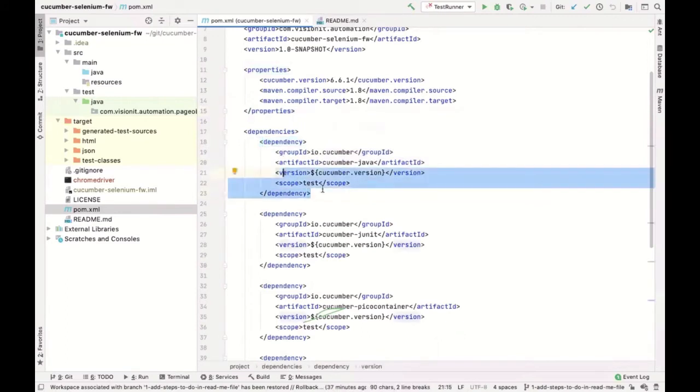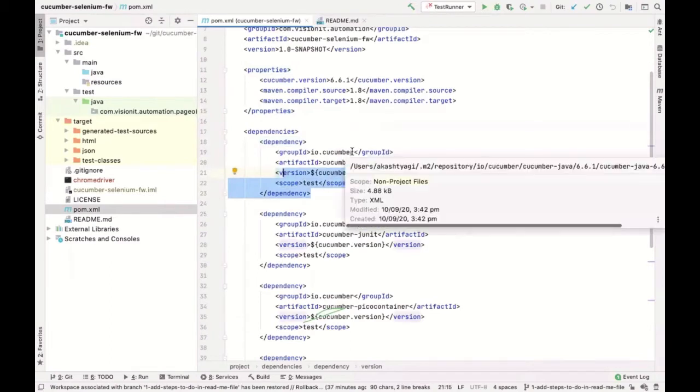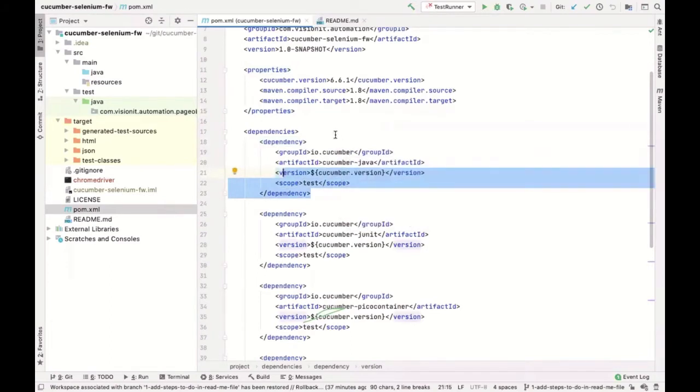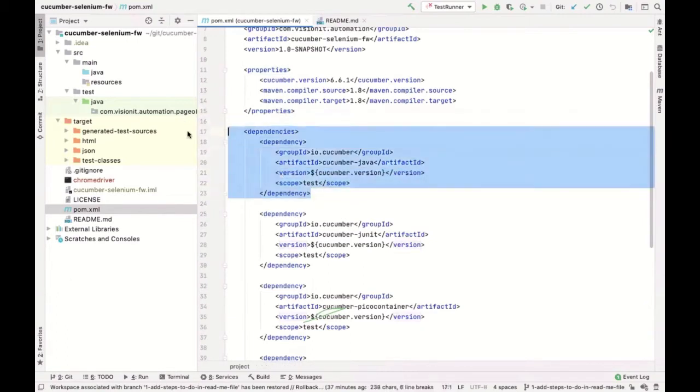But the thing is, if you want to make use of this standalone, like you want to run it using Cucumber CLI, then you only need this. But if you want to use it because it supports JUnit, and you can use JUnit to run Cucumber. Now this is a little bit confusing statement.